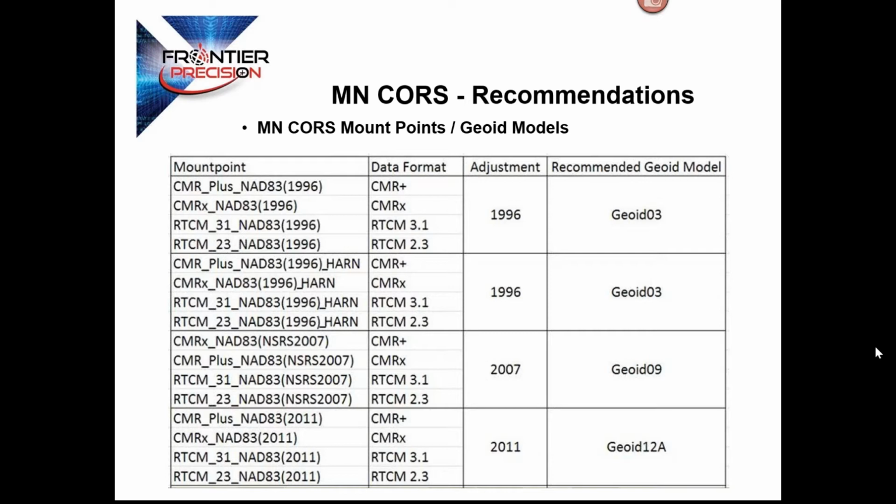And so you can see that the first group here is a 1996 NAD83 mount point. And then you have a 1996 HARN, and I'll explain the difference between the two here in a moment. Then you have an NSRS 2007, as Mel alluded to, and then you have 2011. And the 2011 is where things got confusing. But before we go to the next slide, I do want to explain a couple things here. First thing is, for those of you on today's call that are using the Minnesota DOT CORS, the difference between 96 and 96 HARN.